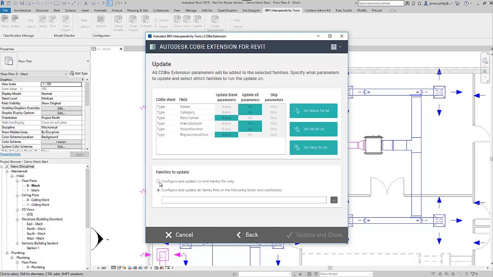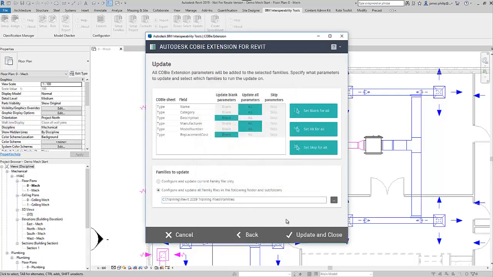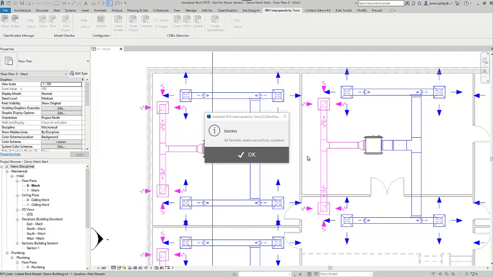Okay. Right, it's not allowing me to do that, so let's go in and just choose the family file folder where they all are. So we found our folder, so we can say OK and then update and close. And what it does then is apply all those properties to all of the families in that folder. Once completed, you get the OK to say they all were successfully updated, and now they have all those properties assigned to them. So you can say OK.